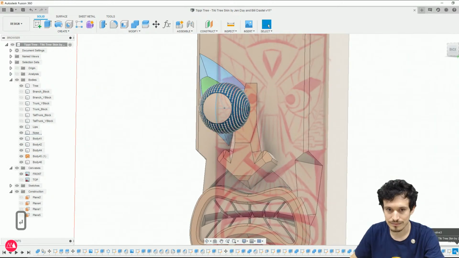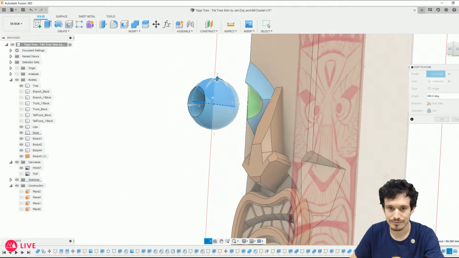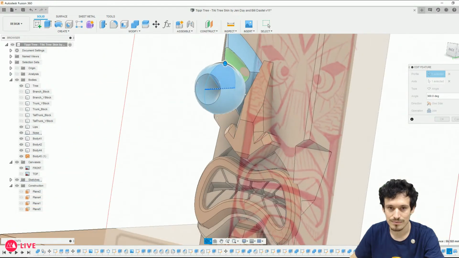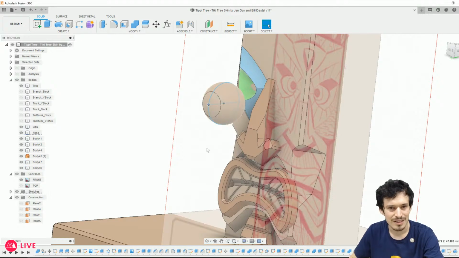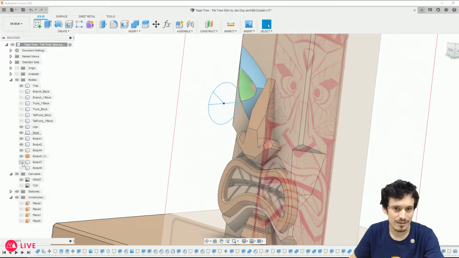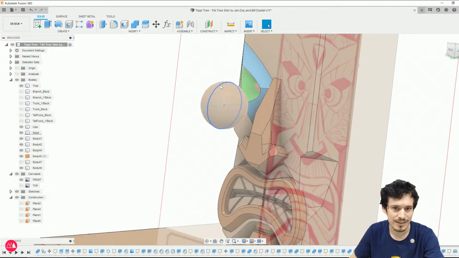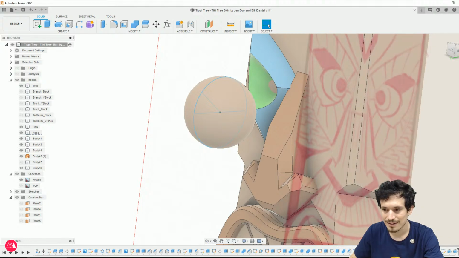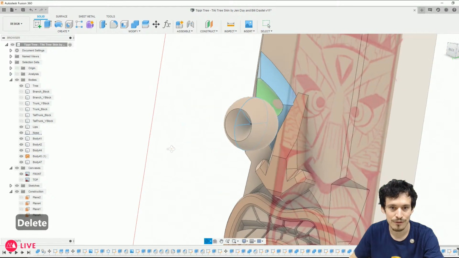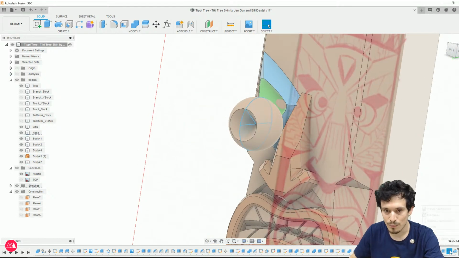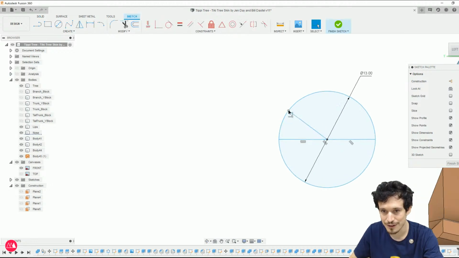Whoa. Wait a minute. I don't know why it's trying to join. What is it trying to join to? There's nothing to... What's going on here? Why is it creating two? Oh, my bad, because I already did one before. All right, that looks way too large for a pupil, even though looking at the Tiki guy, he does have a pretty big pupil.